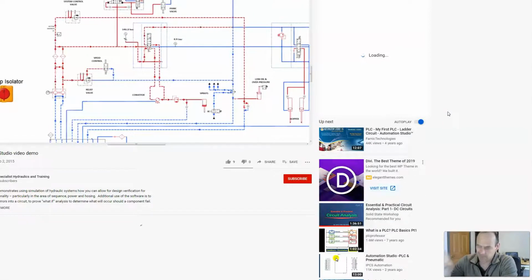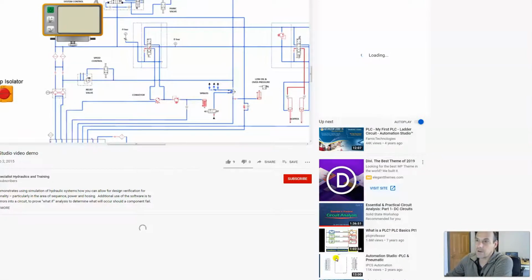If nothing else, it would be worth taking a class in using this software because you're going to get exposure to a high level of technology that is very rare. I wish I would have got more into this when I very first started because this would be extremely useful when you're dealing with complex hydraulics and pneumatic systems. For me personally, it would have been very, very helpful early on. But this is Automation Studio.